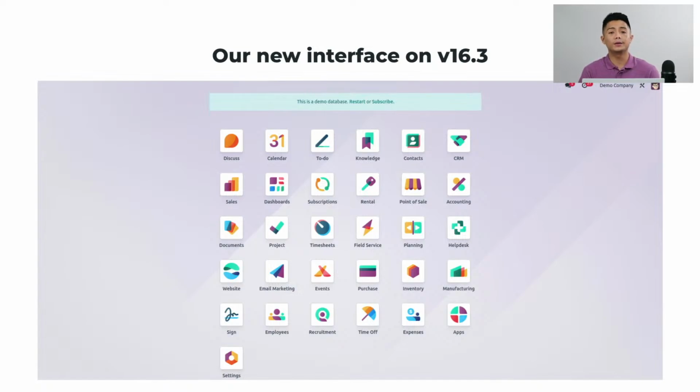As you can see, we already have a new interface on Odoo version 16.3, and this is only available for our Odoo Enterprise customers. If you would want to subscribe to Odoo Enterprise, you can start by having this fresh interface on your Odoo. However, if you are an existing Odoo Enterprise customer, you can reach out to your account manager so your account manager can help you upgrade to the latest version and latest interface available.